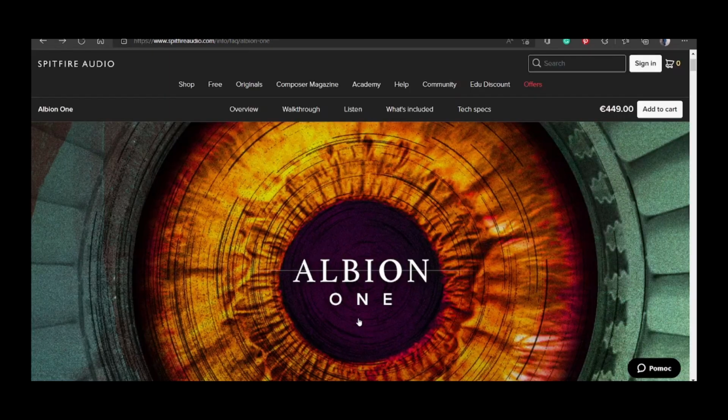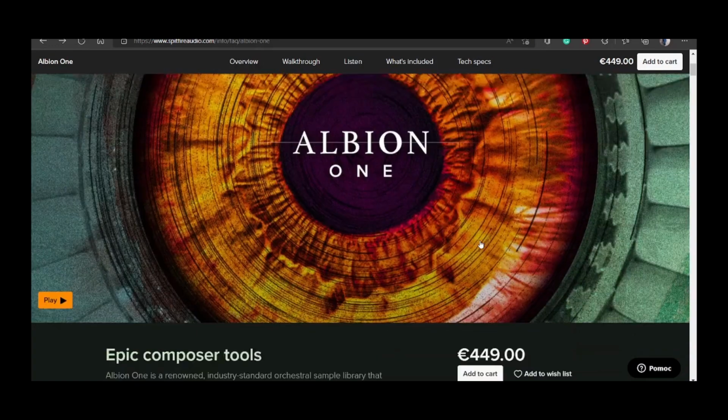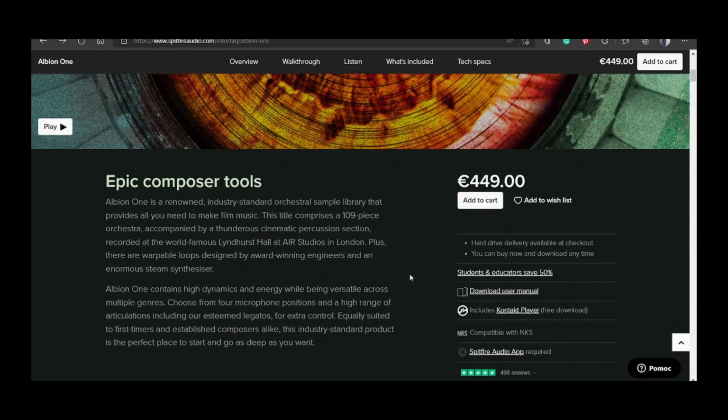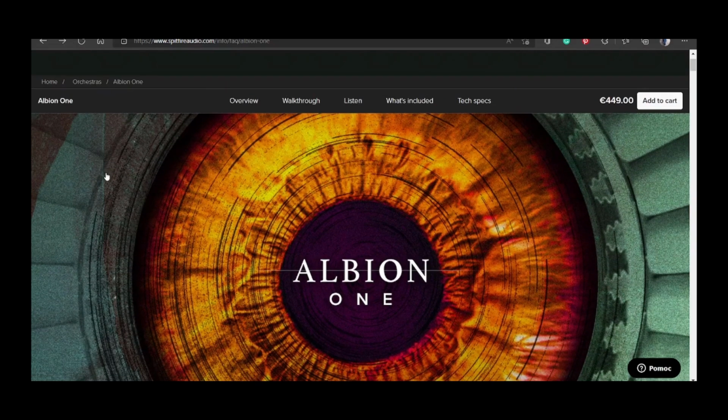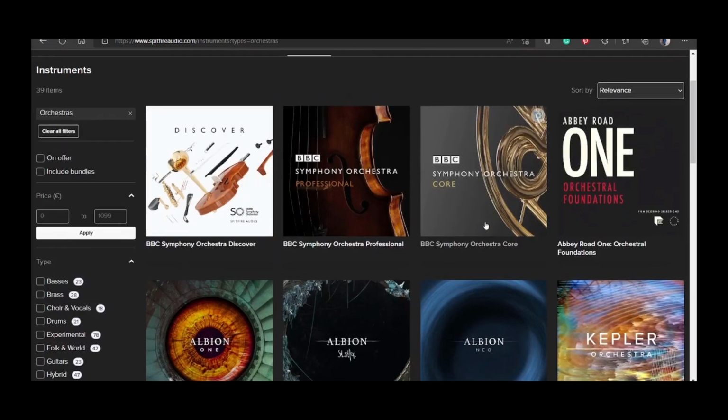Another industry standard sample library that I can recommend is Albion 1 by Spitfire Audio. The perfect combination of simplicity both when sequencing and choosing different orchestration. You just have instant access to all of the orchestra sections, allowing you to quickly create your first symphonic piece. This is a fantastic way to get started with virtual orchestration and pretty much worth an investment.